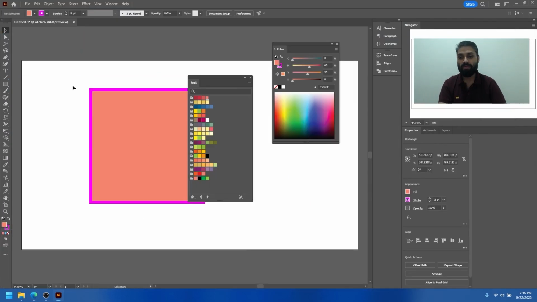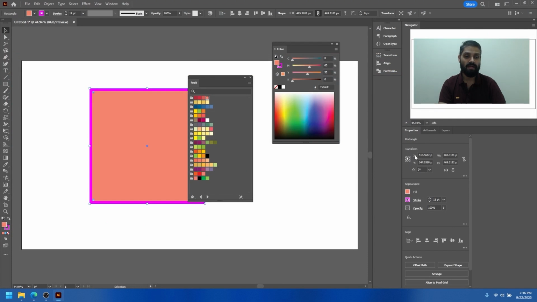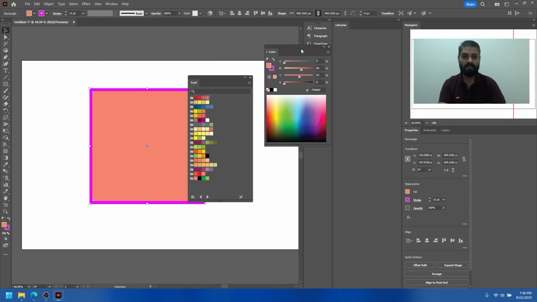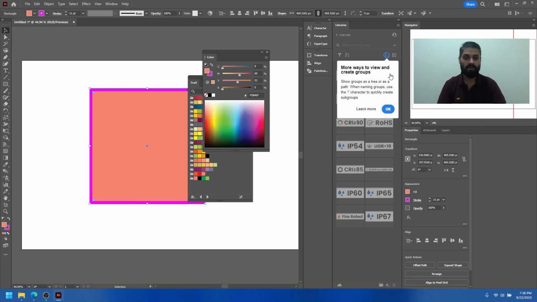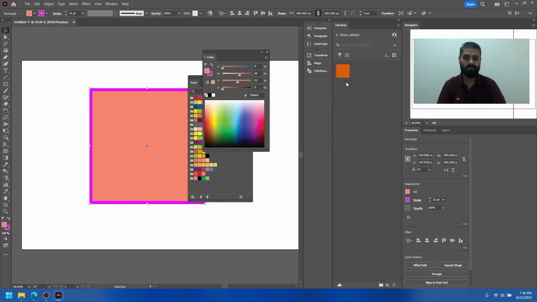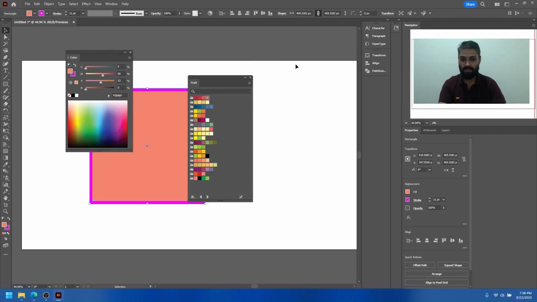Okay, and then you can use those colors here, and you can add them to a library. You can save it, and then it will come into your library. For example, if there is no library, then from the Windows menu again you can enable the library. So here there is a library, and you can get your saved color here. Okay, so this is a very simple and basic way to apply a color for any object.